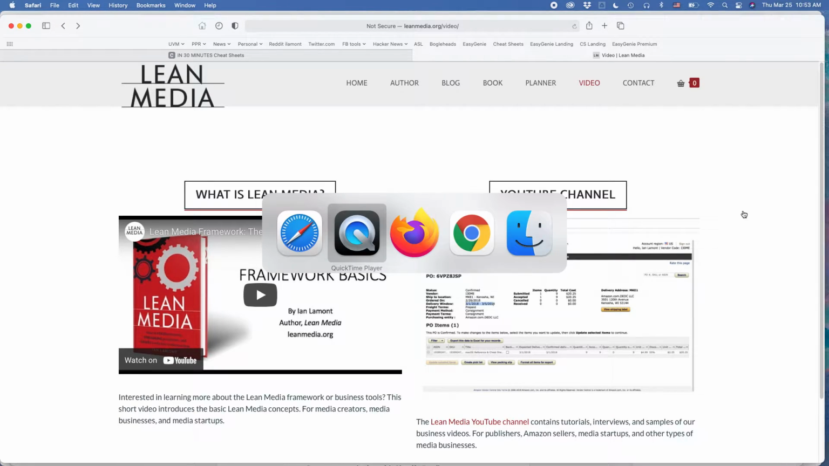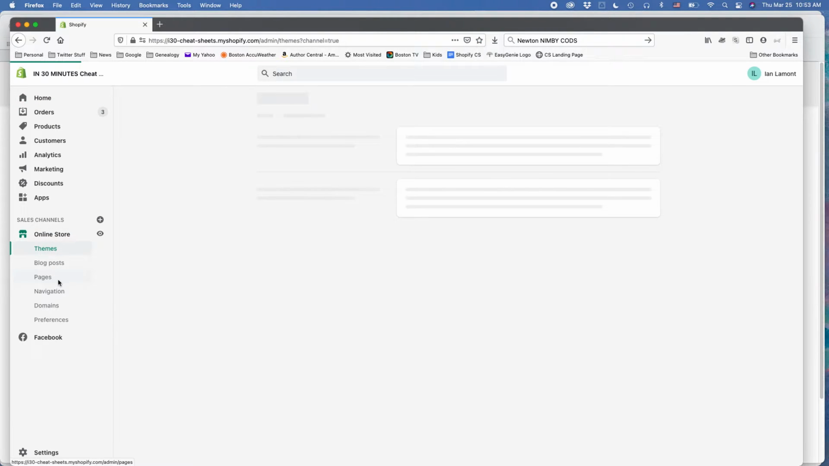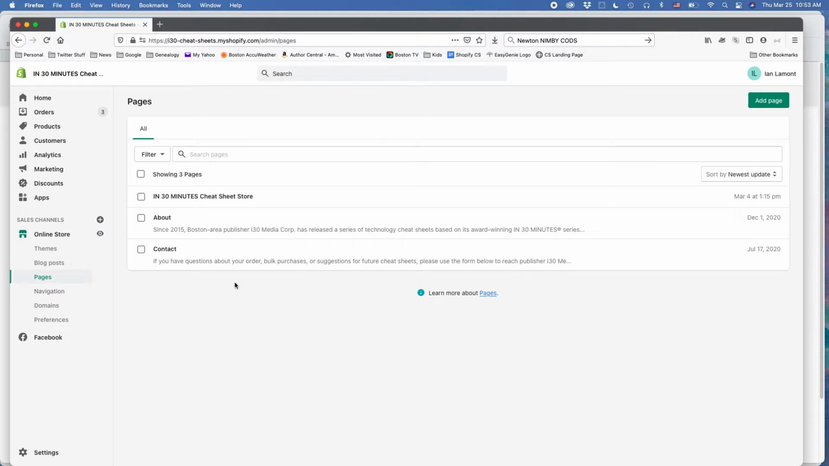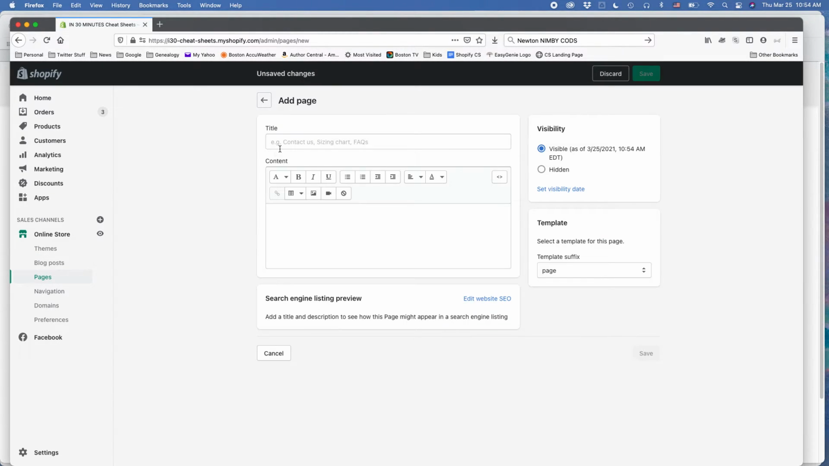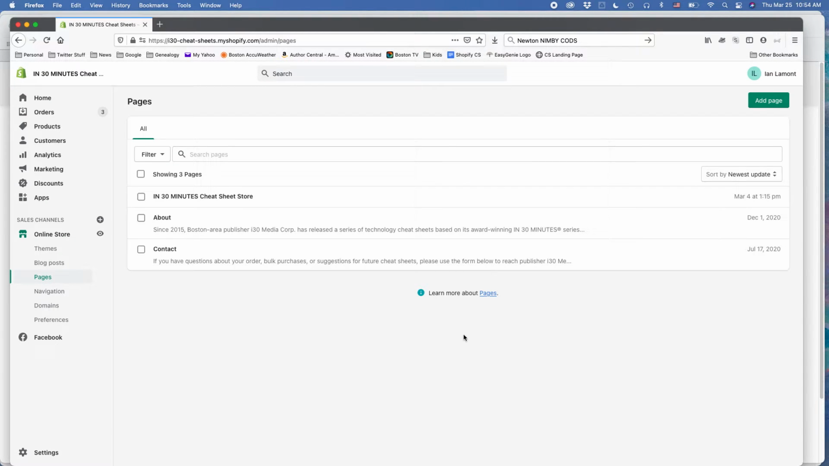So, Shopify store. Here is one of my Shopify stores. And as you may know, to edit pages, usually you go to Online Store, and then you select Pages. And in this case, I have two pages, an About page and a Contact page. If I wanted to, I could create a legal page by just clicking Add Page, and then typing legal page and adding the terms and conditions and whatever. I'm not going to do that because Shopify actually comes with pre-built legal pages in them.